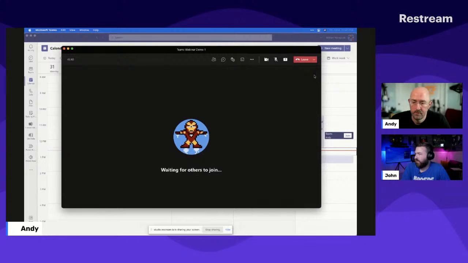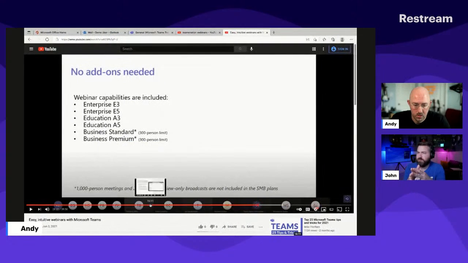And the only other question I have from the Ask the Expert section at Ignite was, what about a producer role? Is there an idea of a producer in a live event? How does that work? I think we covered that fairly well, that there's not a separate producer. You've got presenters and you've got attendees. You also have organizers as well.